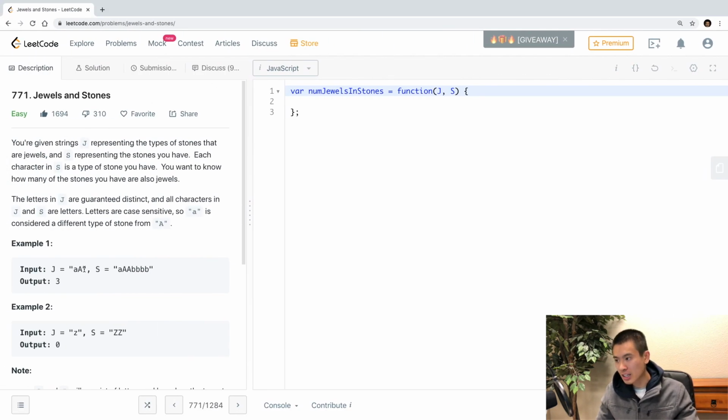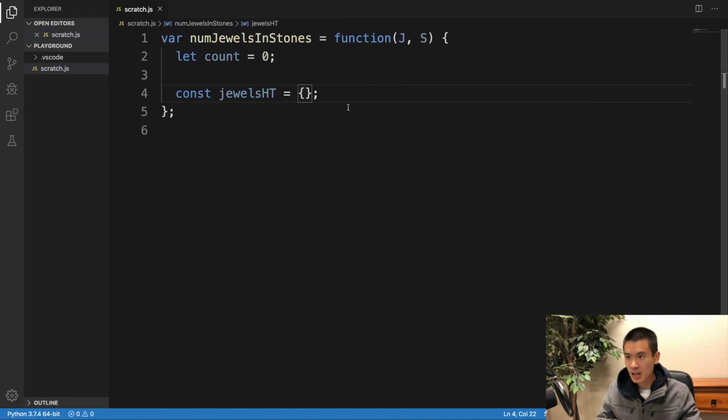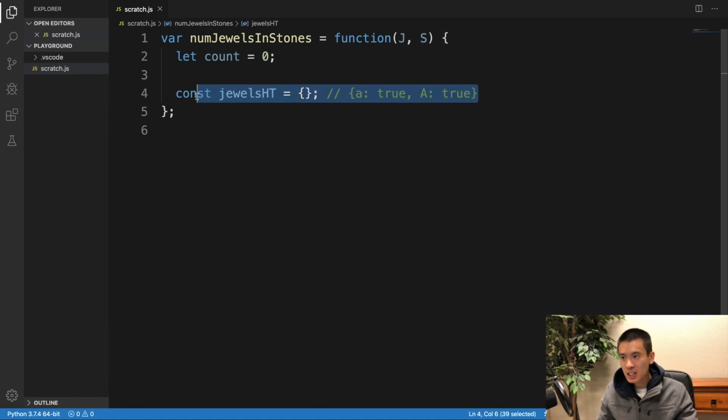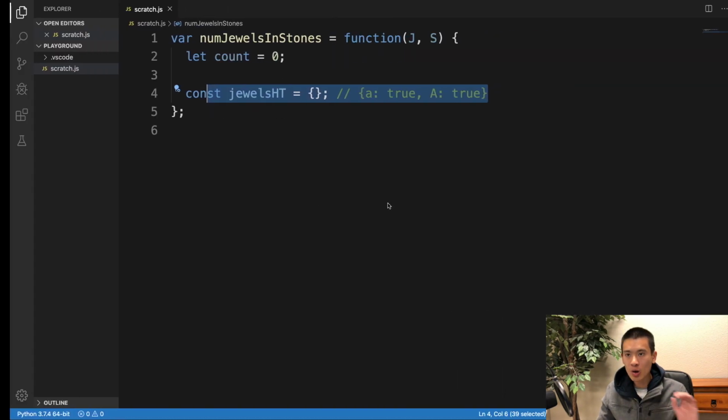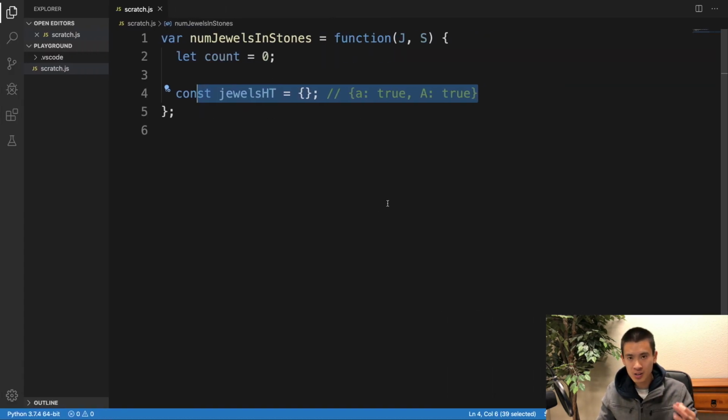So let's say they give us a jewel string of aA, and so we want this to say, oh hey, a is a jewel, so we'll just say true here. And within that JavaScript object, capital A also counts as a jewel. So we're going to use a hash table to store what things are actually valid jewels because we also want the O of 1 lookup time that hash tables give us, which is a very good time complexity, right?